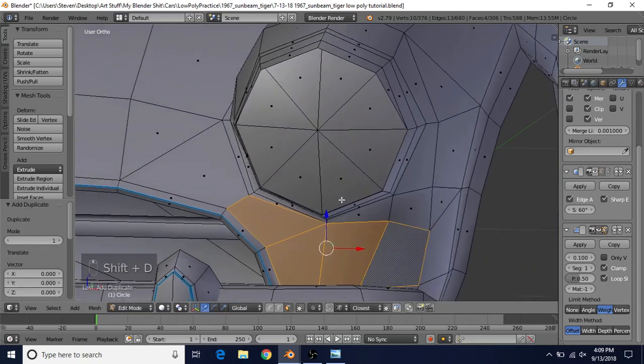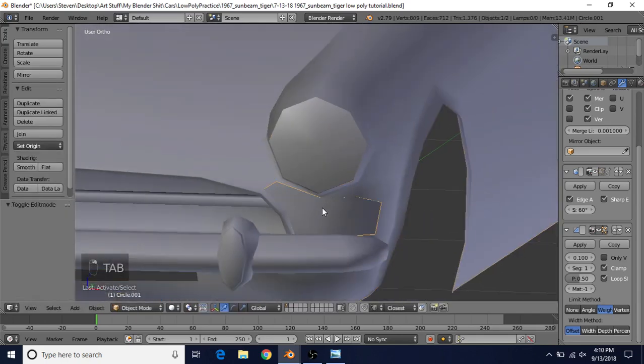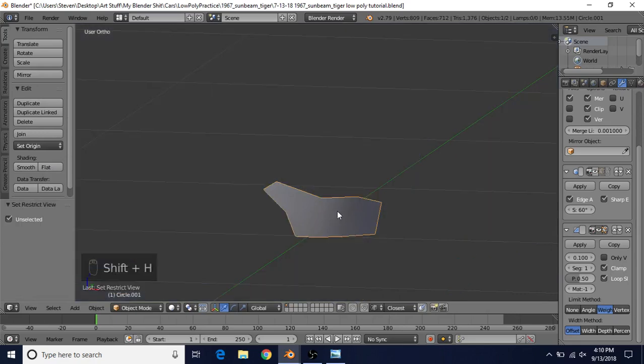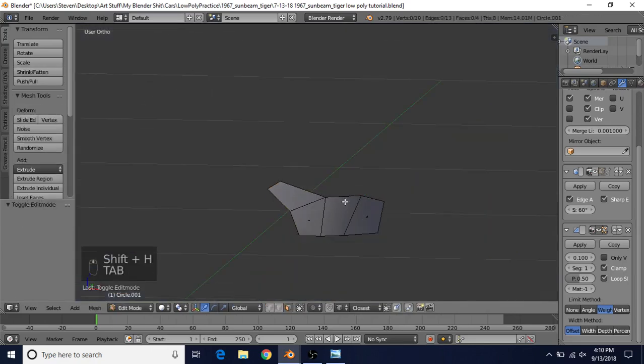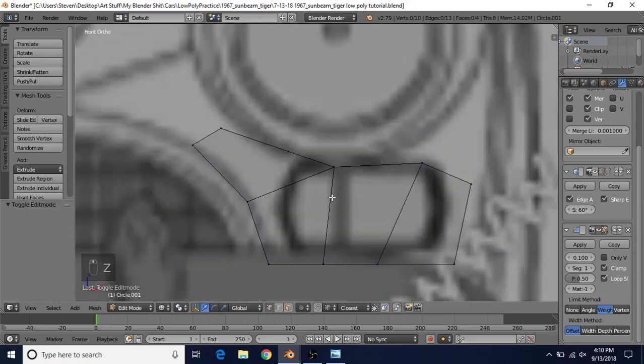We're just going to do Shift D to duplicate, right click to cancel, P to separate, choose selection, tab into object mode, select this object here. You can do Shift H to hide everything else, tab into edit mode. 1 for front view, we're going to switch to vertex select, and Z for wireframe. So now we're just going to use the knife cut tool.